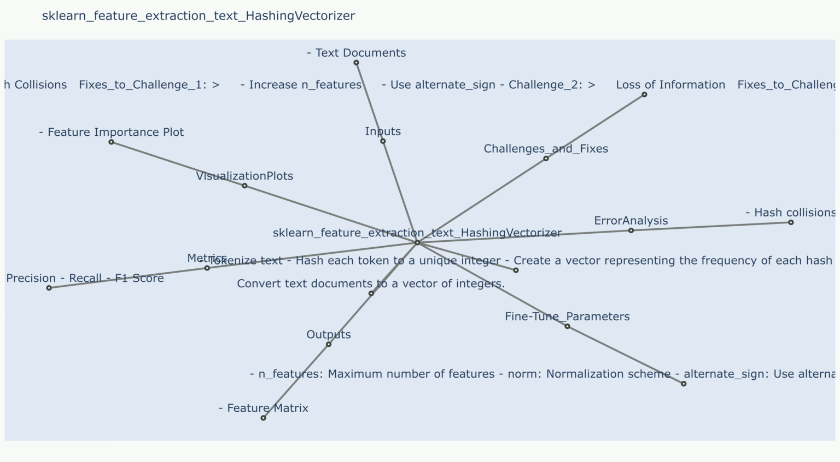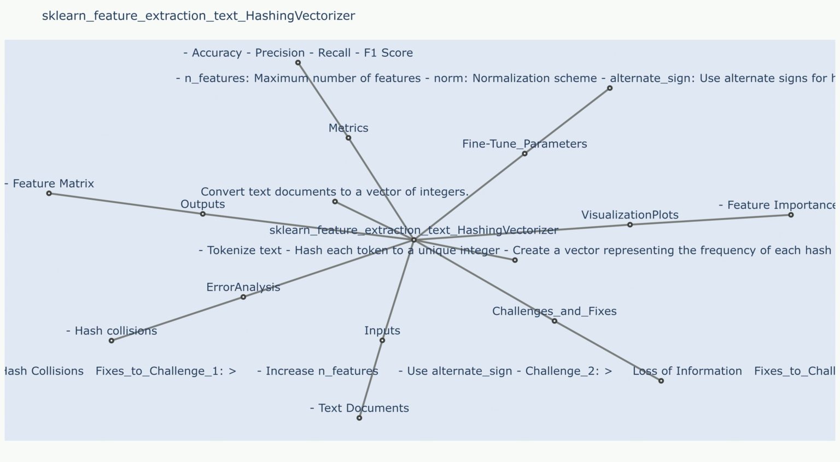Fixes to Challenge 2. Use n-grams. Incorporate n-gram sequences of words into the feature representation to capture some word order information. Consider alternative techniques for tasks that require word order. Explore techniques like word embeddings or TF-IDF that preserve positional information.